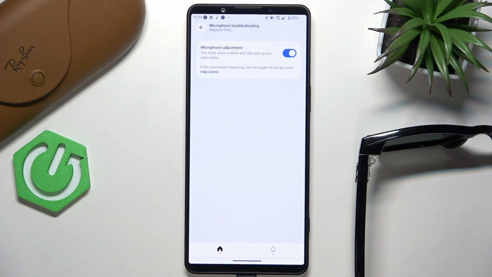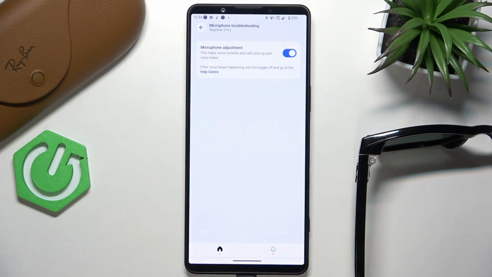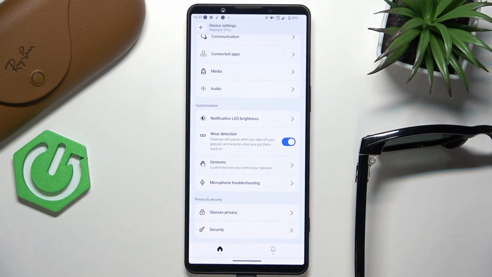Once you enable it, it should probably work, and the voice controls and calls will pick up your voice better, but in calls the sound may be good, but maybe not. If not, then disable it. Just try working with it around, and I think that should be fine.